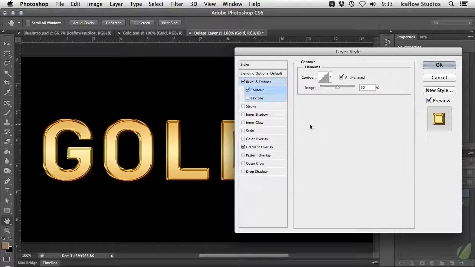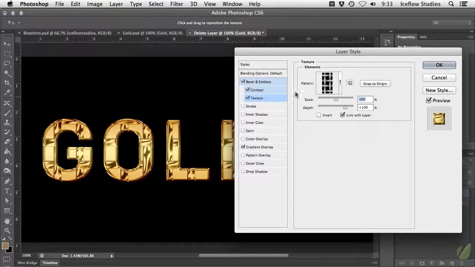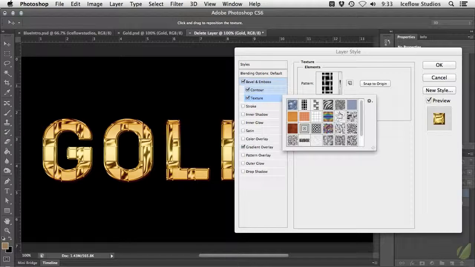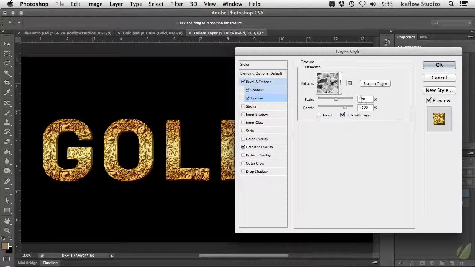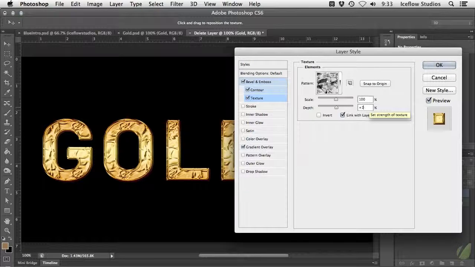Now next, depending on if you want your gold text smooth or a bit textured, you can also add a texture to your bevel, but you shouldn't go crazy with this, especially on metals. For the texture, I'm going to use the default satin texture with the scale kept at 100%, but to keep things nice and subtle, I'm going to set the depth at 1%. This will add a very slight texture to the text.